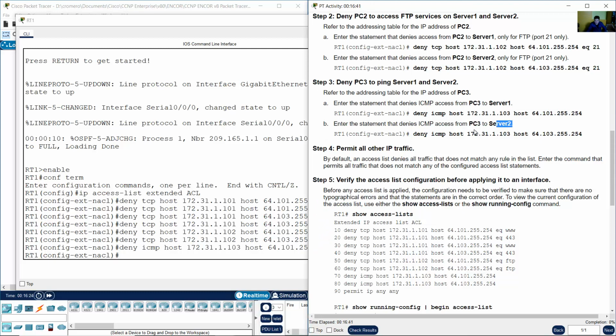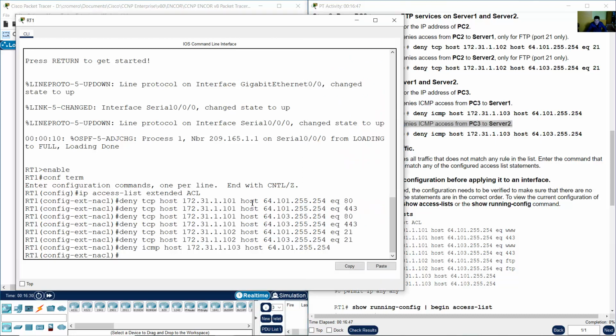PC3 to server 2: deny ICMP access from PC3 to server 2. Repeat the previous command. ICMP protocol, deny PC3. Now change the IP address of the destination. Remember server 2 is 103. Enter.